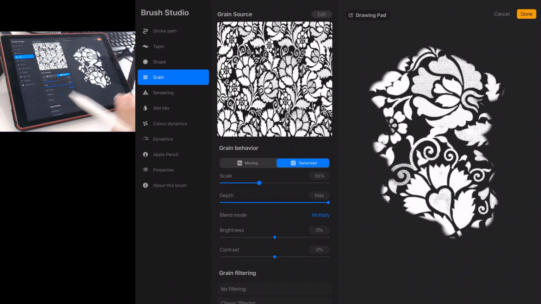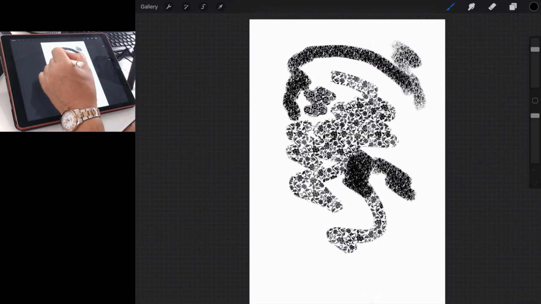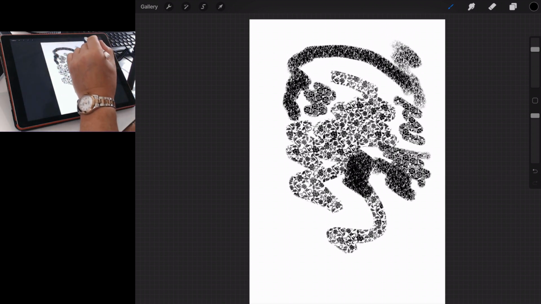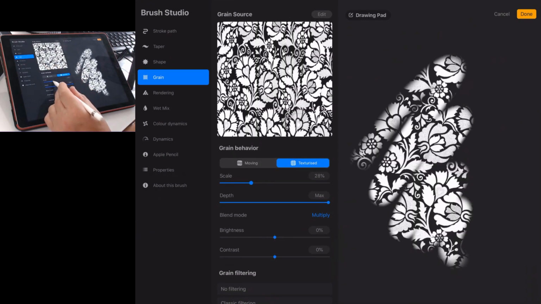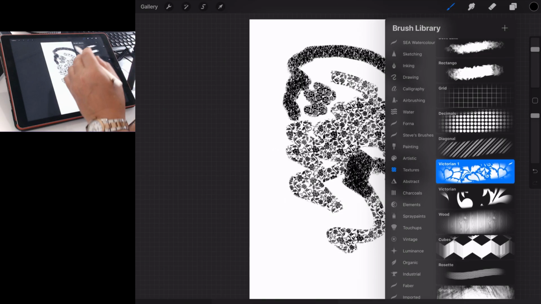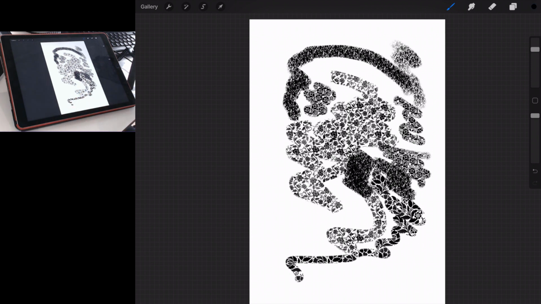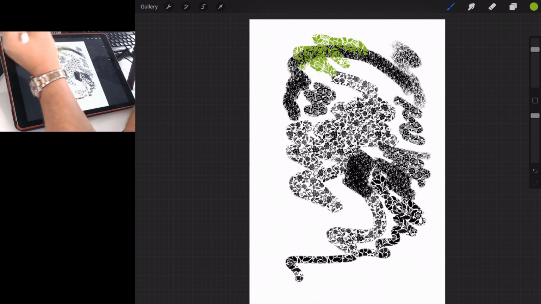And all you need to do then really is just play around with the scale until you get the size of pattern you want. So that's probably a little bit small, so I just go back in and tweak it a little bit. There we go, and that's it. That's how you create the brushes, and then obviously you can change the colours, and away you go.